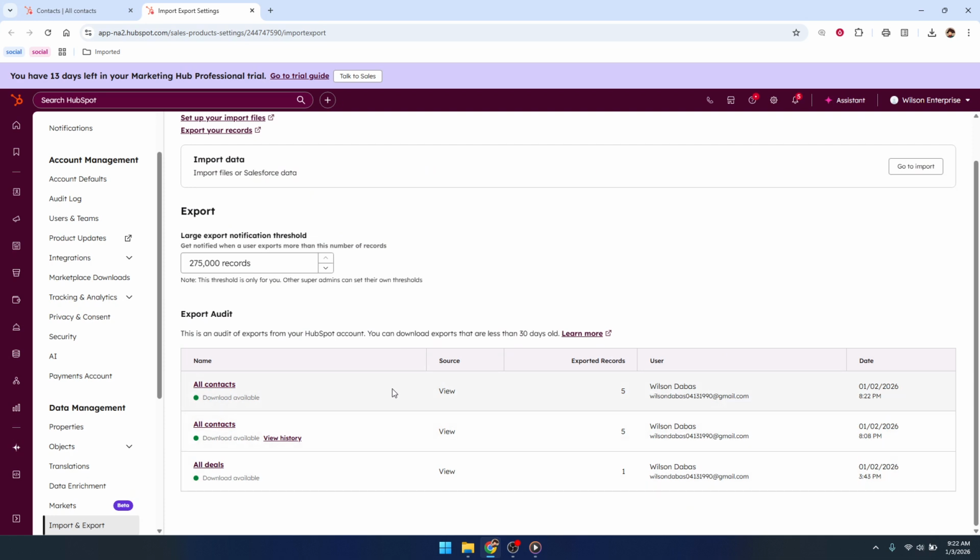You can repeat this same process for other CRM objects, such as companies and deals. Just switch to the object you want, open Table Actions, select Export View, include all properties, and export. By following these steps consistently, you'll always have an up-to-date copy of your HubSpot CRM data ready for reporting, migration, or peace of mind.